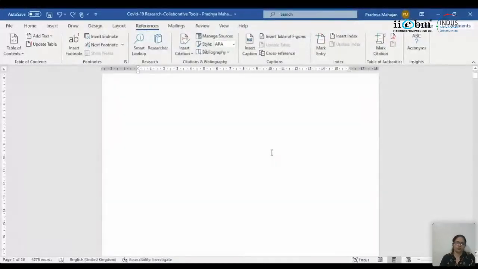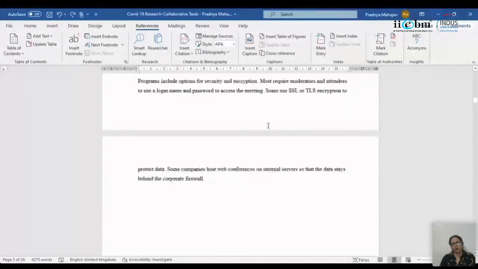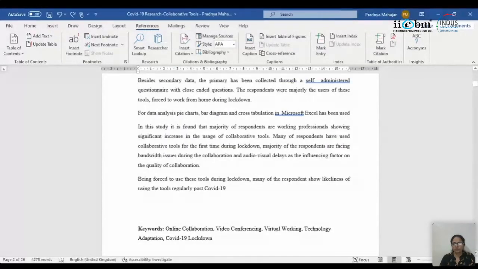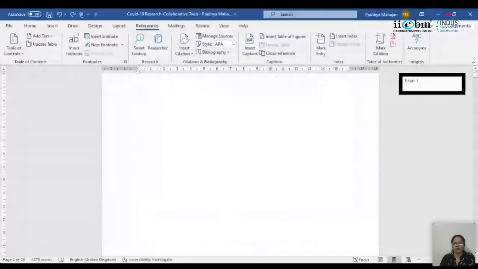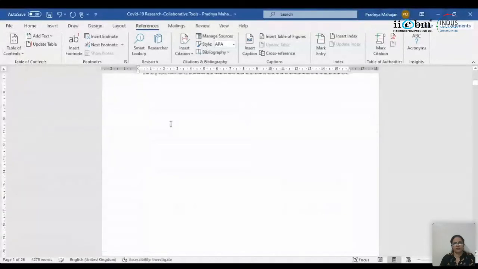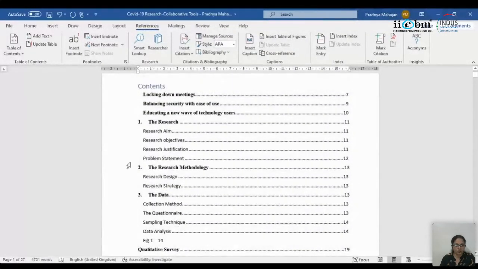So once again, this is a research paper, and it's got a lot of things. What I'm trying to do is create a table of contents. So I put a table of contents over here, and I say, okay, these are the contents. When I say table of contents, it's automatically picked up based on my format. I told you, right? Formatting is important. So based on my formatting, it realized in the research, you have research aim, research objective, justification statement. Then you have research methodology, research design, strategy. In the data, you have collection method, questionnaire, sampling.